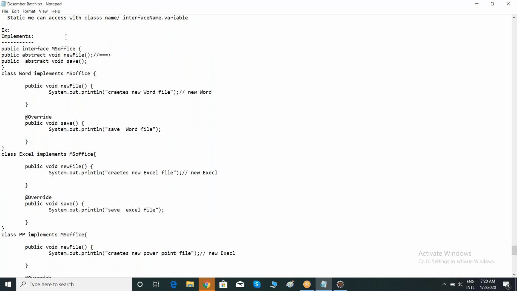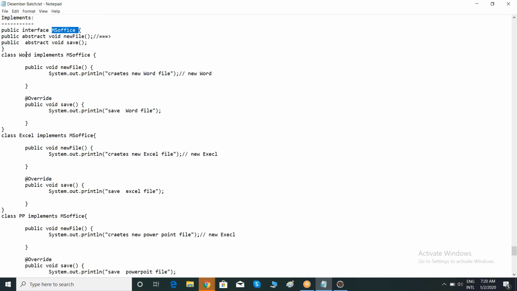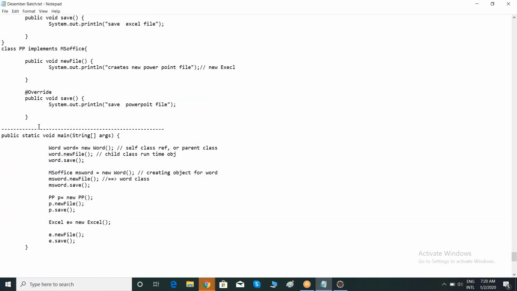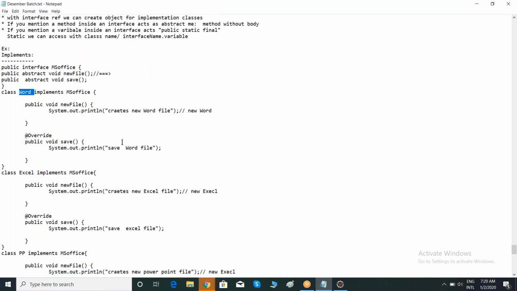The best example we have seen: MS Office interface is implemented by classes like Word, right? So Word, PowerPoint and Excel are the child classes or implementation classes of MS Office. So what I'm getting here is that I'm maintaining the same names in three classes with different implementations. We can give a different implementation, but we can maintain common names. And if you want to execute, you create a child class object, and the execution always depends upon the runtime object.